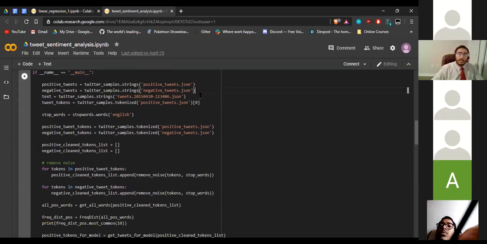So really, I have positive and negative tweets JSON. Again, that's from the corpus from NLTK, so that's built in when you install it; you have access to those. And twitter samples strings is just an example string I used. It could be really anything. And you're setting the stop words to the English stop words, and then tokenizing what's inside of those JSON files.